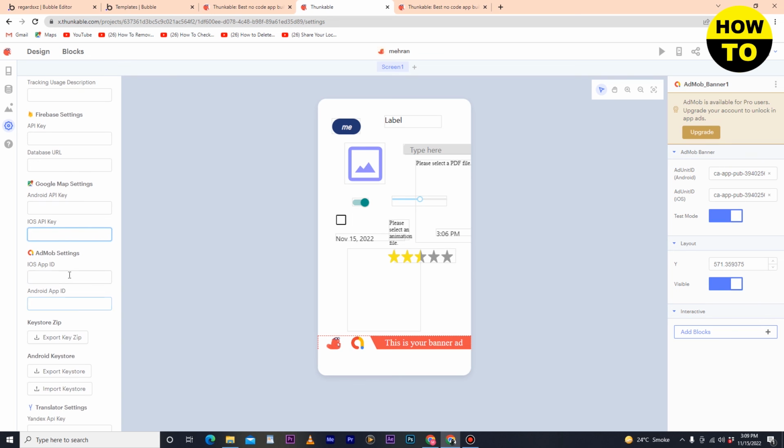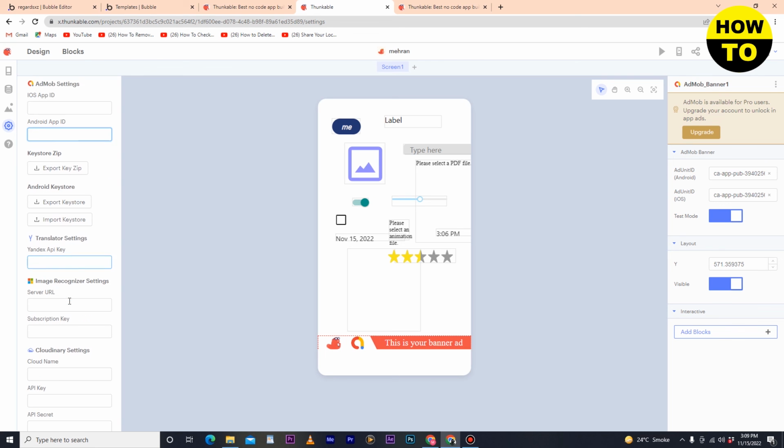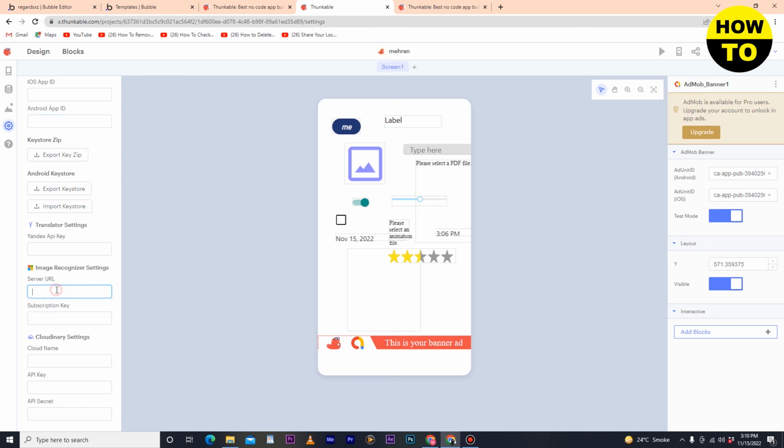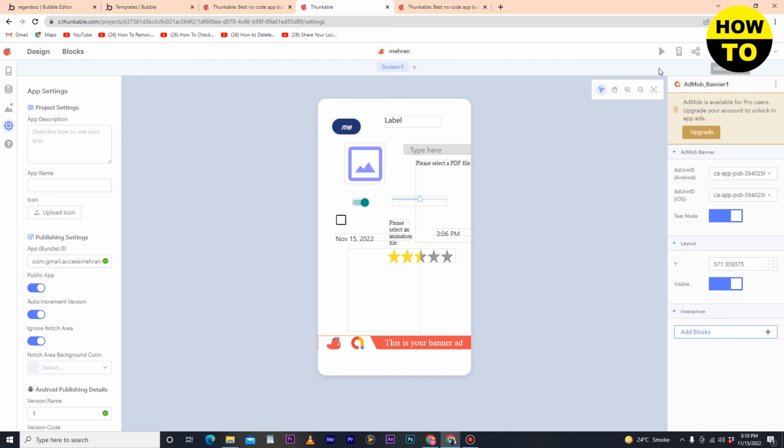Here you can add iOS Apple ID, Android Apple ID, and after that key store, export key zip, Android key store, Zendex app key, and server URL, subscription key. So cloud name, here you can add the cloud name, API key, API secret. So this is the setting section.